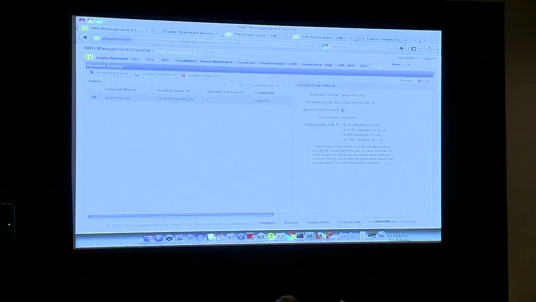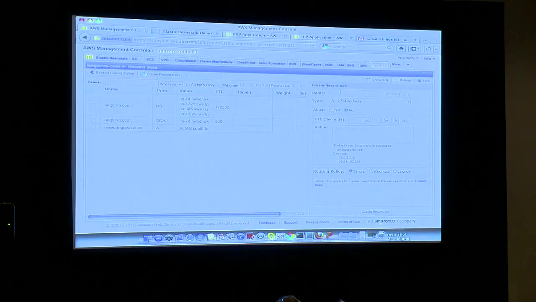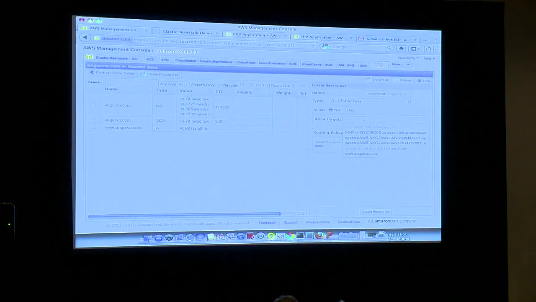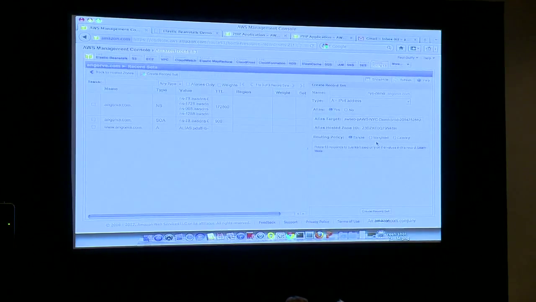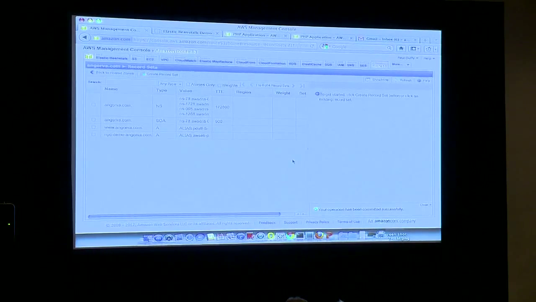If I went to look at the record sets for this domain that I've got configured here, I'm going to create a record, which I'm going to call NYC demo, NYC-demo for consistency, and say that this is an alias. I'm going to target this to my production load balancer. So my customers coming in now, if they typed in nyc-demo.angora.com, they will go there. We'll create that record.